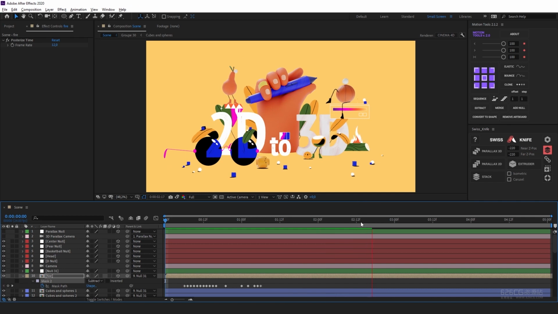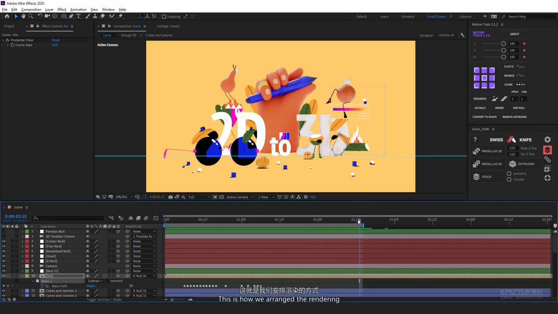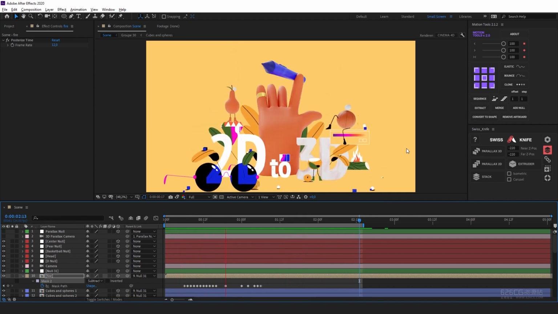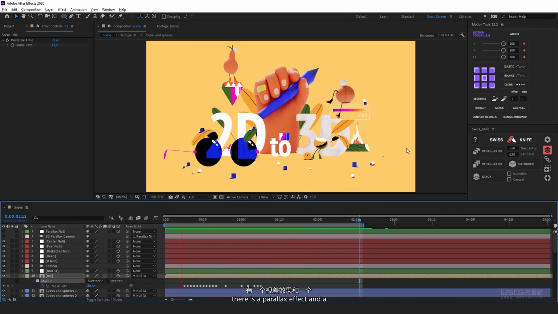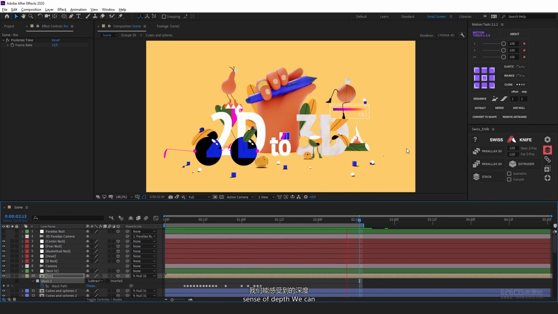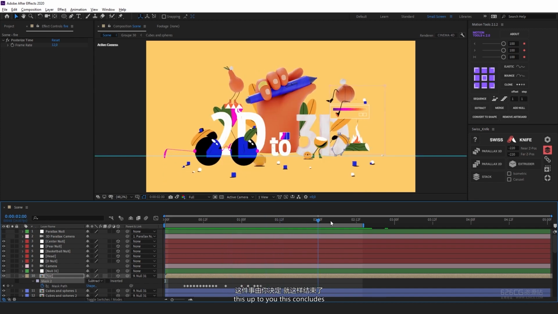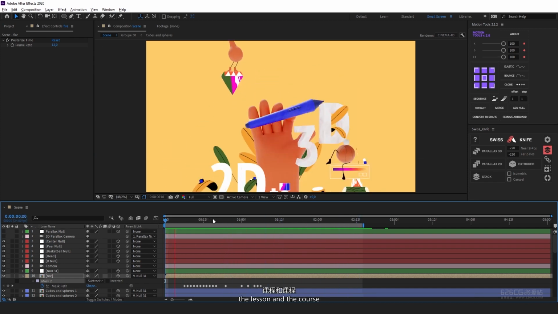It looks great. This is how we arranged the rendering of 3D elements and 2D objects in After Effects. The animation looks organic. There is a parallax effect and a sense of depth. We can cut out this element like we did with the log, but I leave this up to you. This concludes the lesson and the course.